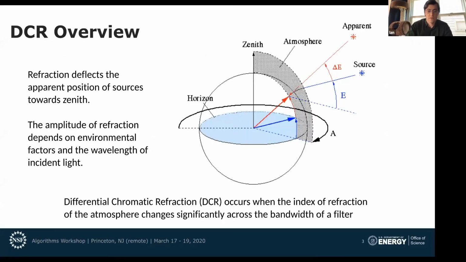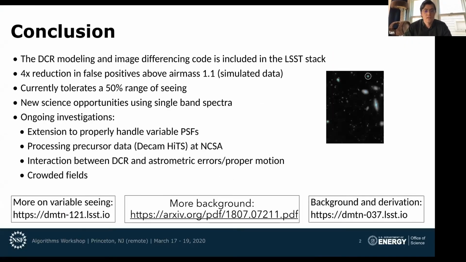So I thought I'd just begin at the end and highlight where I'm going to go in all of this. One takeaway is that the code that does the work that I'm going to be talking about is all in the LSST stack right now. And all of the processing that I'm going to show results from was all done with the LSST stack.